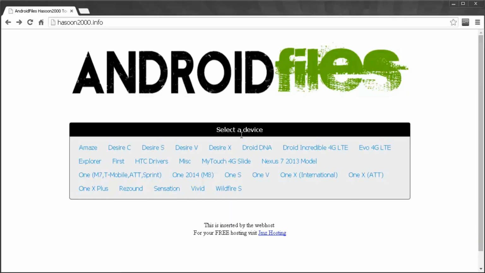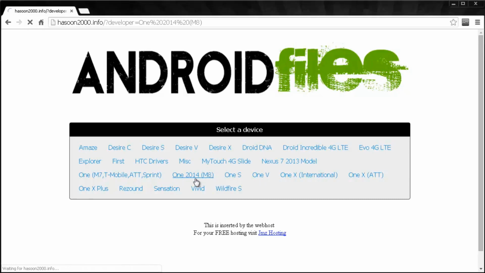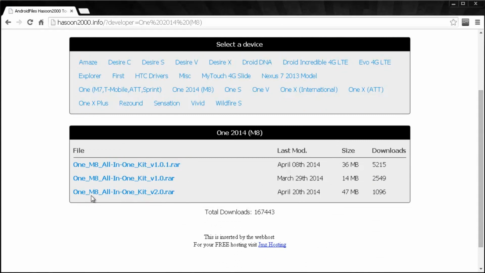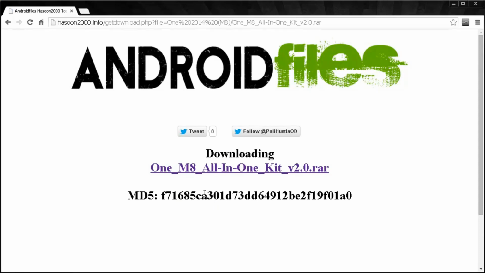You can see I'm already on the developer's website here, so I'm going to click on 1/2014 and in brackets M8. I'll try and leave a direct link to this page down in the description below. And you can see ONE M8 all-in-one kit version 2.0.raw, and this was last modified on April the 20th, 2014. This is the one that we're going to download, so click on here, and then it should automatically start downloading. If it doesn't, just click on the actual link in the middle of the page.